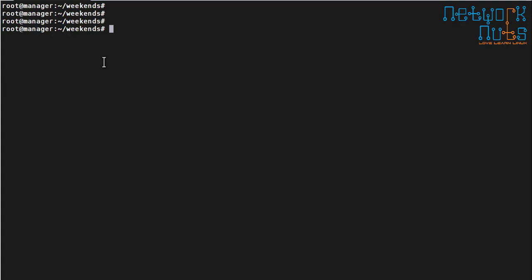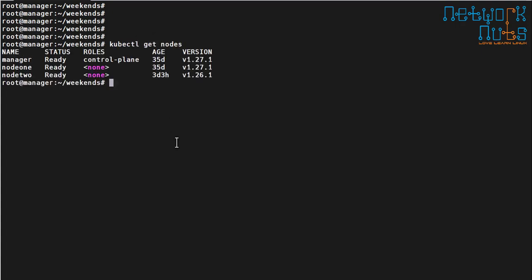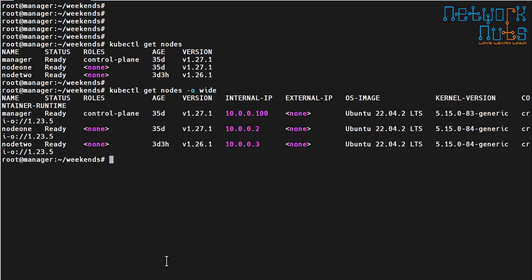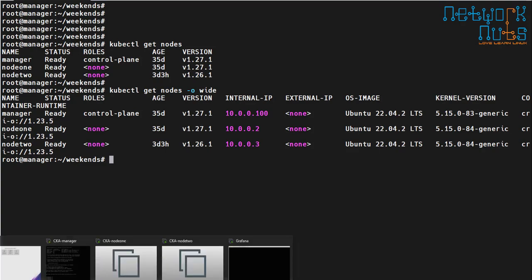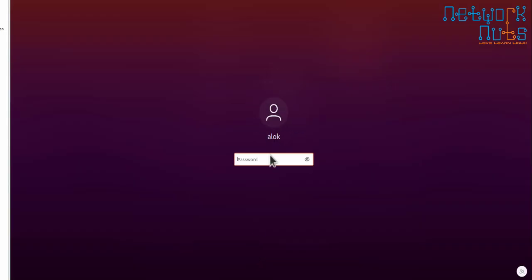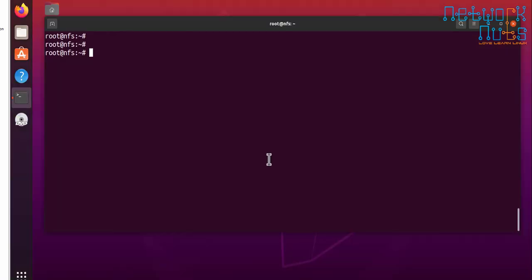So I have this Kubernetes cluster with me. If I give you kubectl get nodes, I have these machines ready with me, and these are the IPs. Fine, we don't care about that. Then I have one more machine which is the NFS server here, this one. This is going to be my NFS server. So the first thing which I'm going to do here is I need to install the package. So I do an apt update.